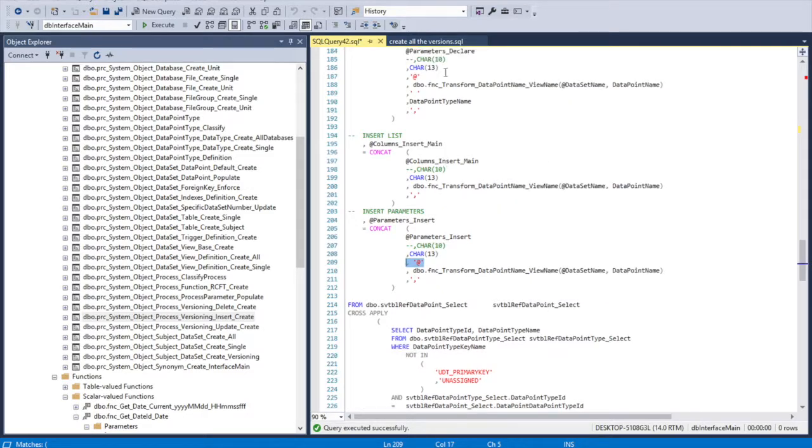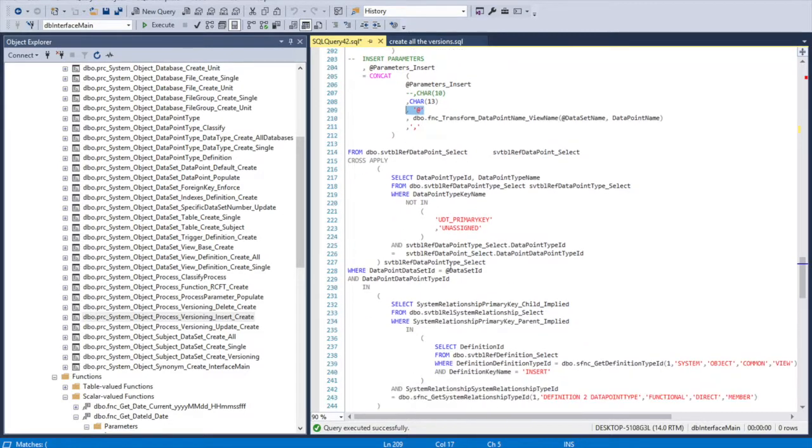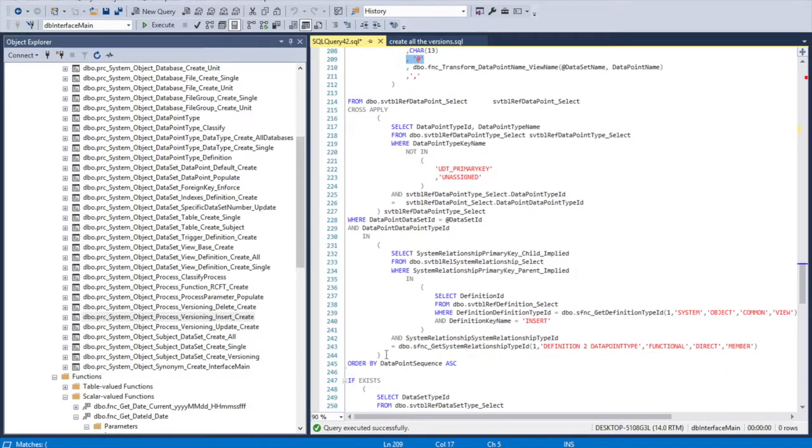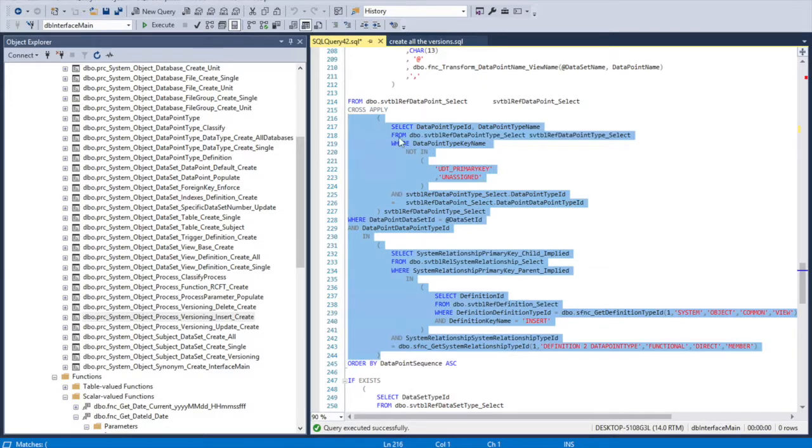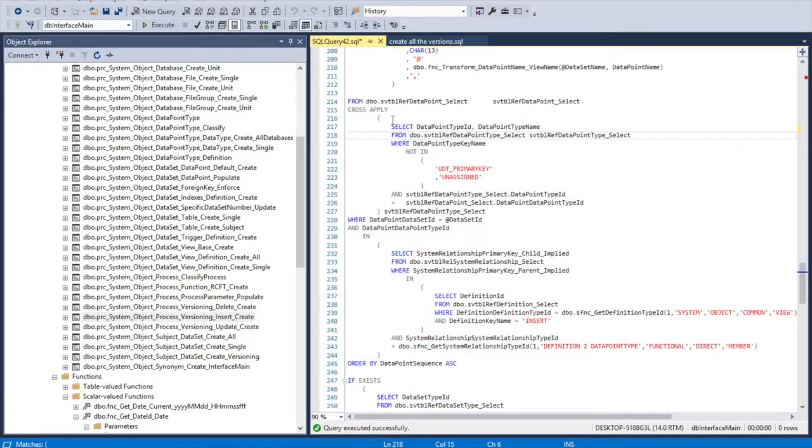So this will be our procedure. This will be our insert into list, and this will be the values that are actually being inserted. I don't normally use joins or cross applies or anything, but in this case, it's a very easy way to do this.